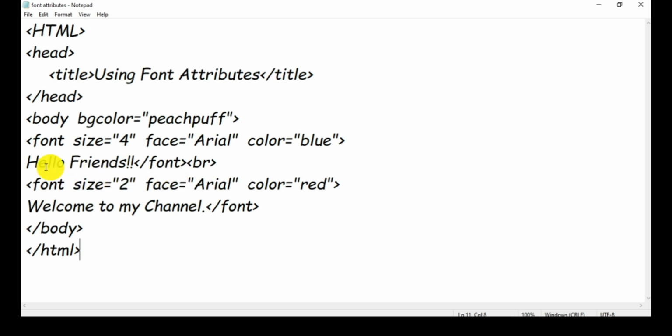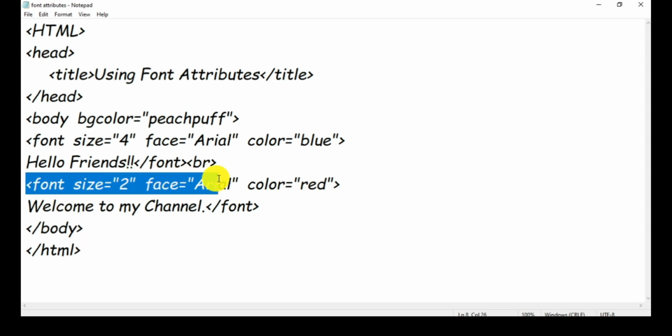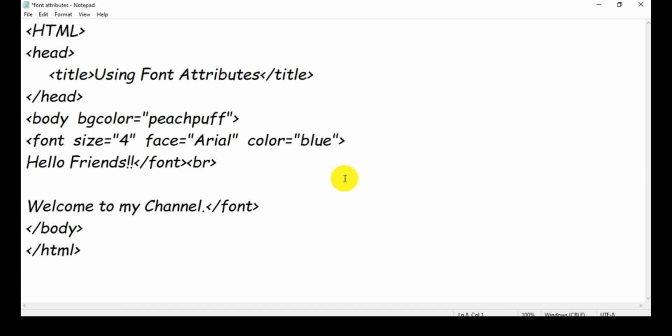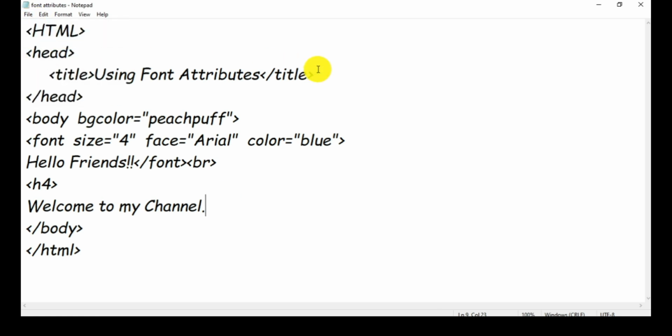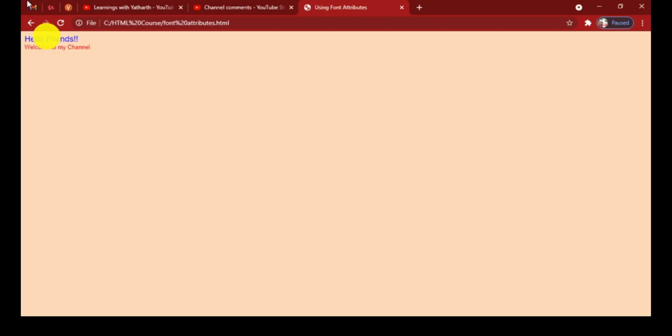And if we want to use H1 tag, which was in the note in the PowerPoint presentation, that is the alternative for font size. If you only want to change the font size, you can do that. Let's try that. I don't want to use this one. I'll use H4, and I'll remove the closing tag of the font tag, and I'll go to file, save, and then I'll go to the browser, and I'll refresh.